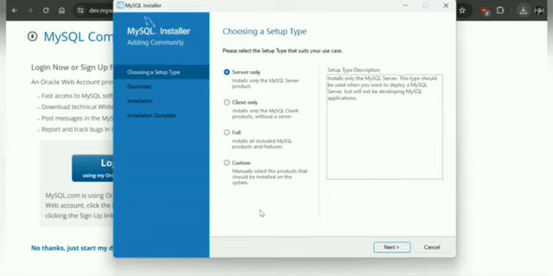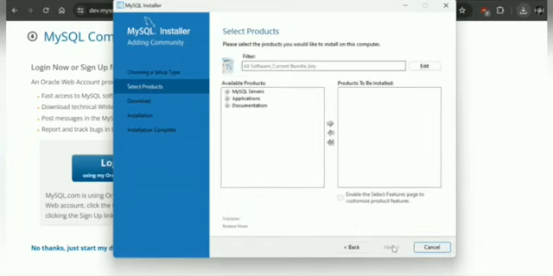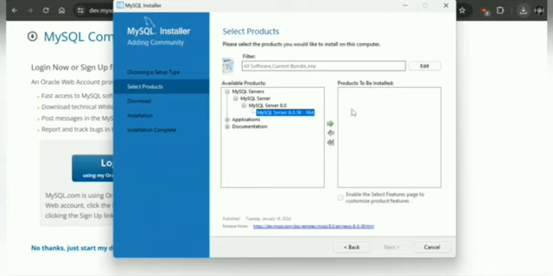Okay, we started the installation. Choosing a setup type. Since we know what we want, let's customize it. Next. So we need MySQL server, we need MySQL shell, and we need MySQL Workbench. Let's choose the MySQL server since it is the heart of the MySQL ecosystem. Let's choose it and move it to the products to be installed. Right over here, it goes over there.